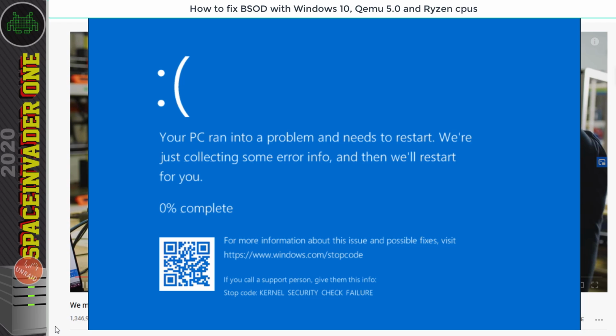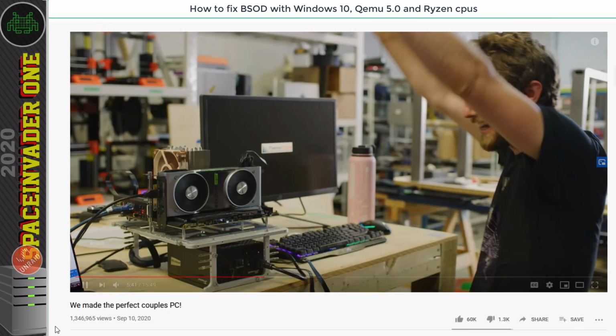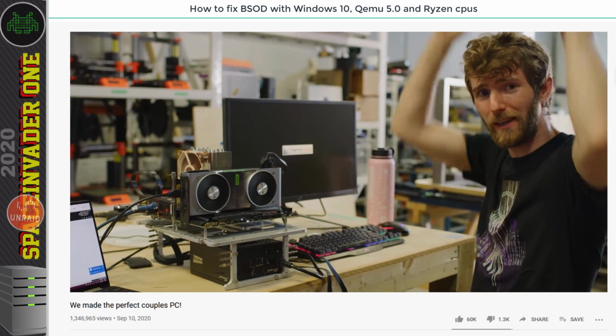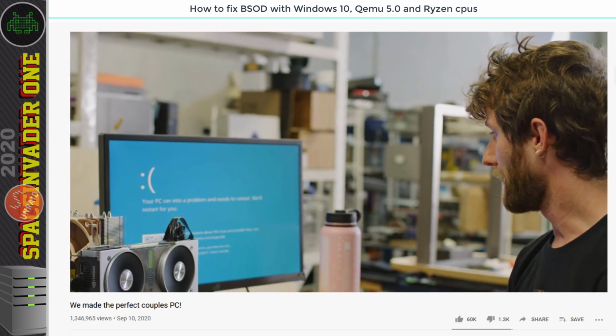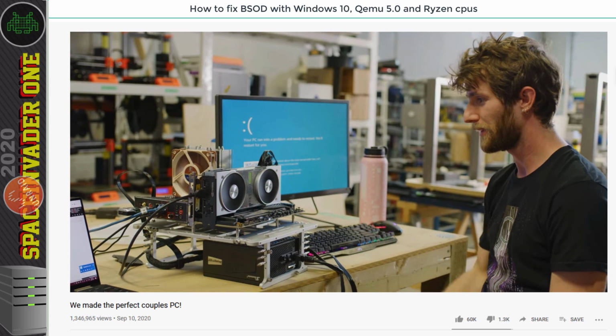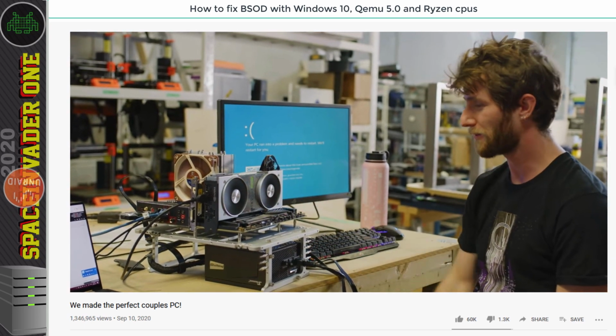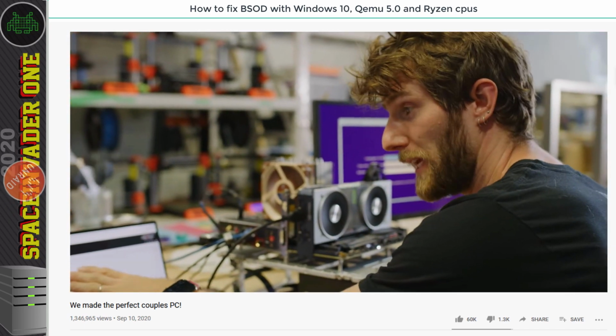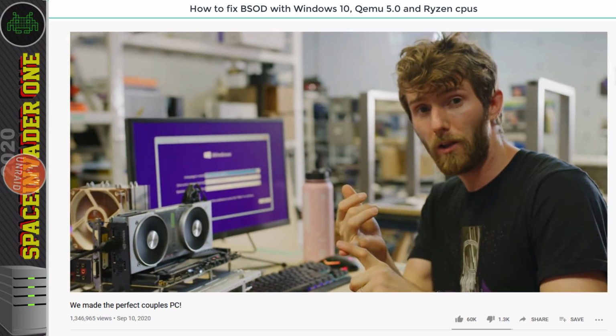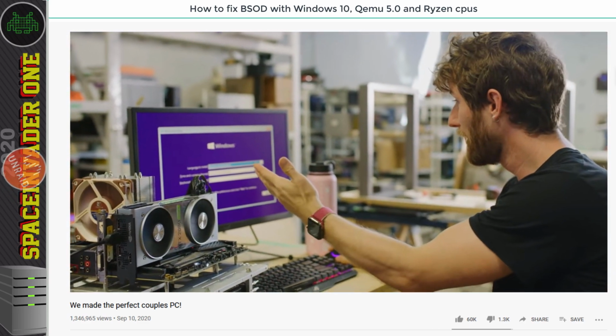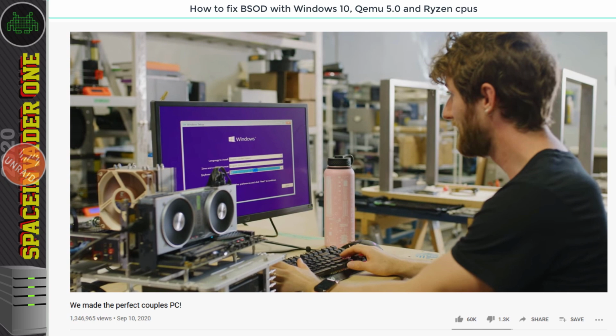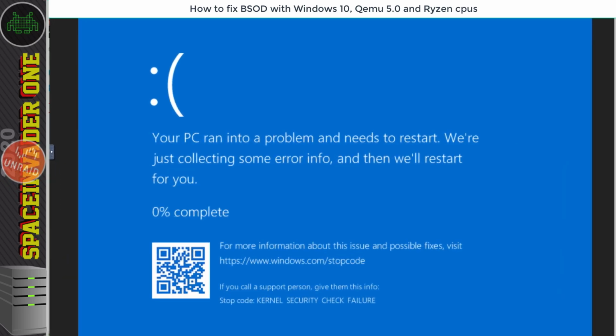And this bug, it affects the best of us. It recently actually affected Linus from Linus Tech Tips. In his great recent video, we made the perfect couples PC. I finally have progress, but oh boy. I mean, at least we're booted up with the 2080 Super pass-through. A quick XML edit to our VM later, we changed from CPU host model to CPU host pass-through. We're in! So what was the edit that Linus used to fix this?